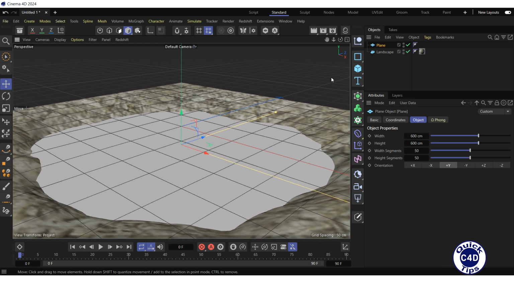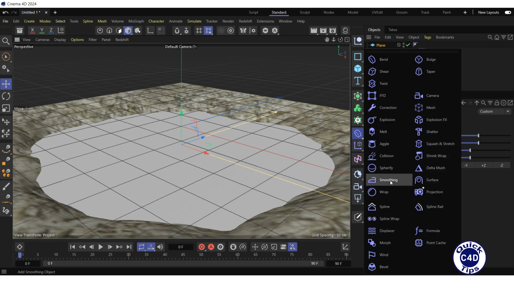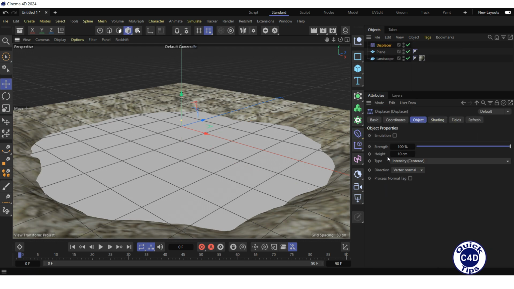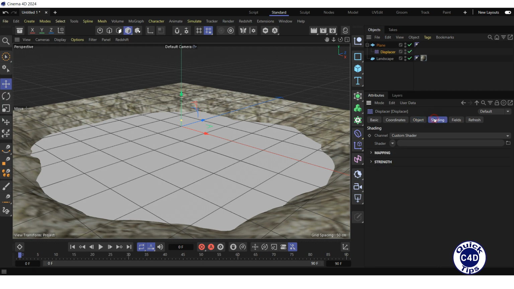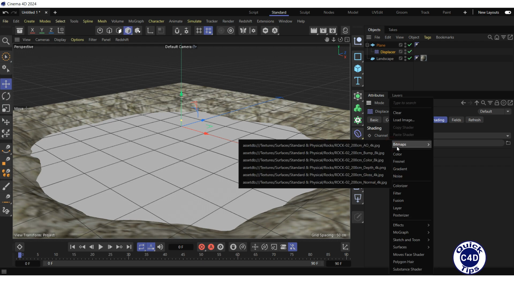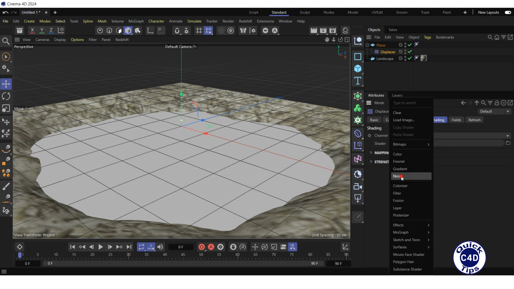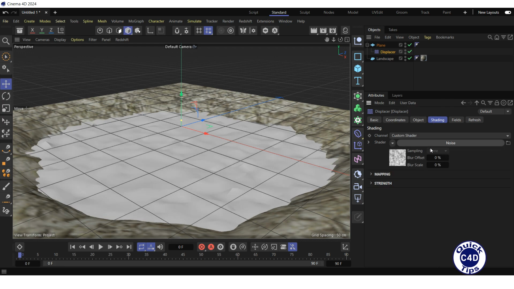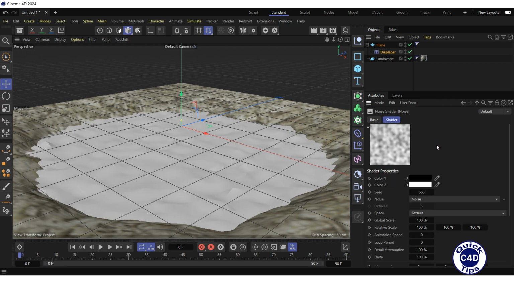Create a displacer deformer by clicking and holding on the bend icon and choosing displacer from the pop-up palette, and make the displacer deformer a child of the plane. Go to the shading tab of the displacer deformer. Click on the small triangle to the right of the shader and select noise from the drop-down menu. Click on the noise button to open the noise shader properties.